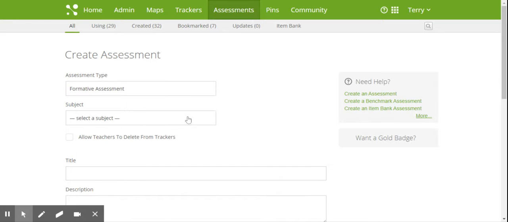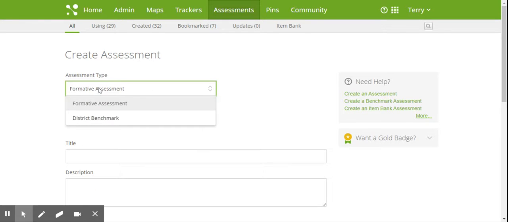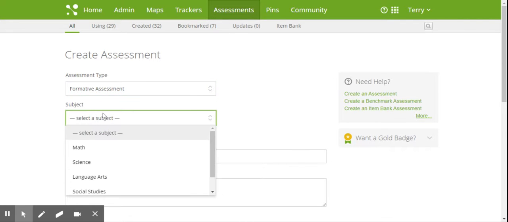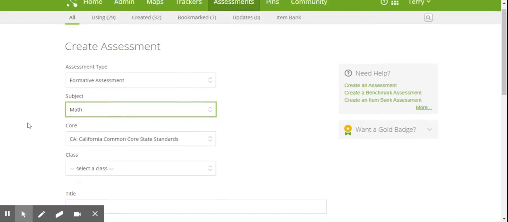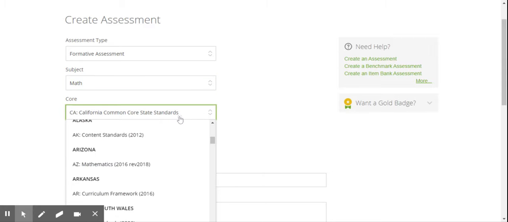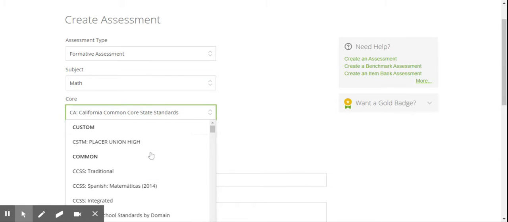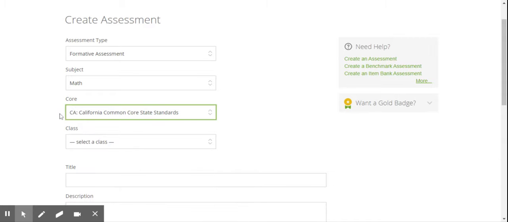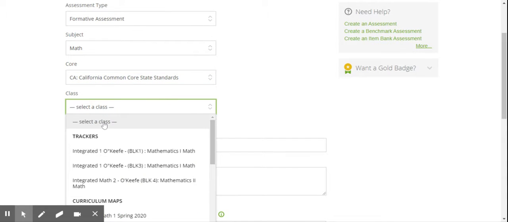And so by doing that, I choose the type of assessment. Okay, I'm going to stay with formative assessment. Pick my subject, in this case math. Give this a title. All right, my standard by default is the California Common Core State Standards. And then some of you might have some custom standards that are within the Placer Union High School District. Okay, and then I choose a class.